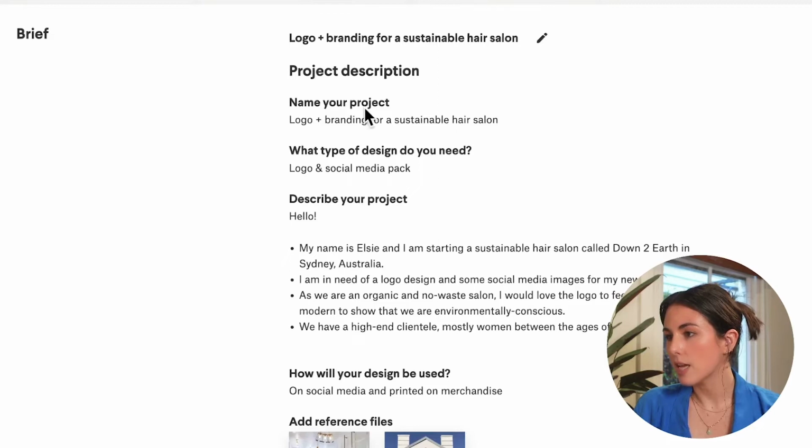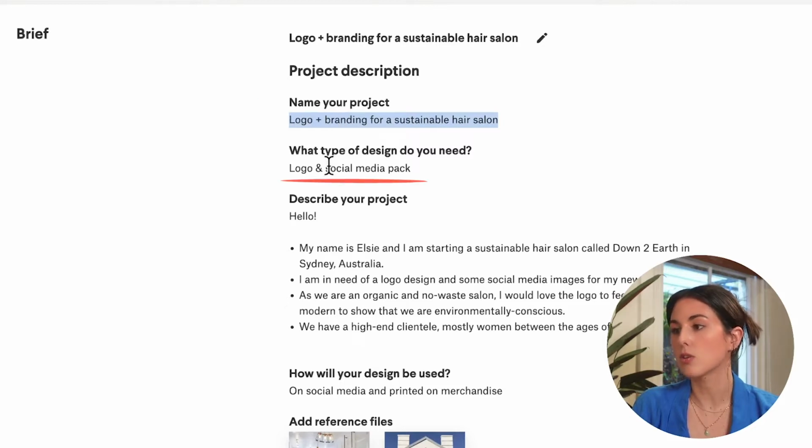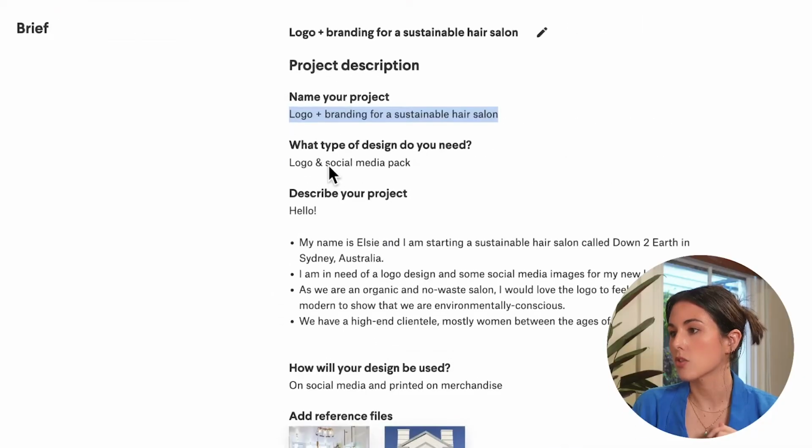Let's have a look. The name of this project is Logo and Branding for a Sustainable Hair Salon, and the kind of design they're looking for is a logo and social media pack. Straight off the bat, I can see this is a little bit vague, so I'm going to be looking for a bit more information around what they mean by branding, what they mean by social media pack. What does that include? Is that Facebook photos? Is that Instagram stories? Is that just a banner, or is that a series of posts that they want to use in their business? And then the next part is the description.